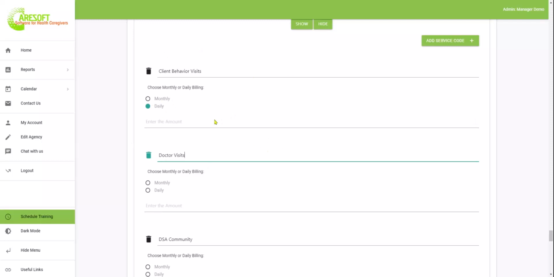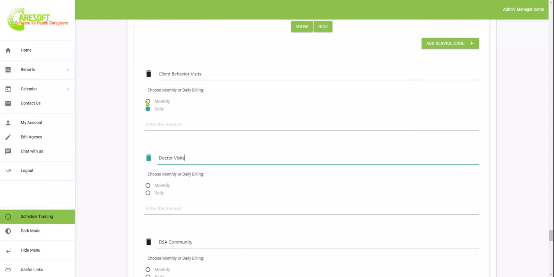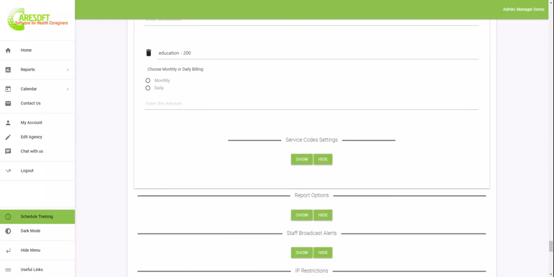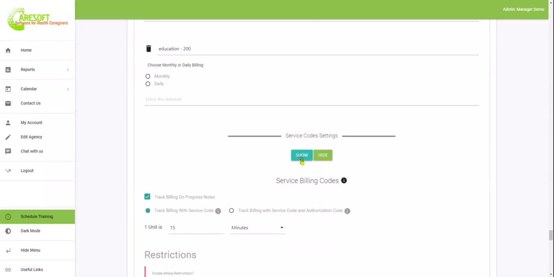The monthly or daily billing is not as important because that's just how you want to summarize the information. But really what's important is actually entering the service codes that you want to track. And then you go to the settings as far as how we want to track this. First off, if you want to track the service code in hour by hour billing, you'd want to turn this on in the progress notes. So I think that's something you definitely want to do.